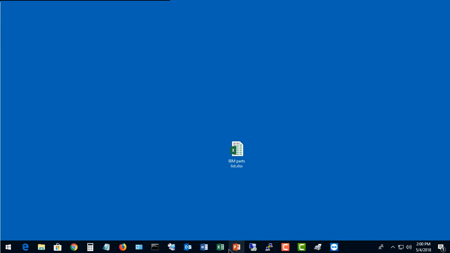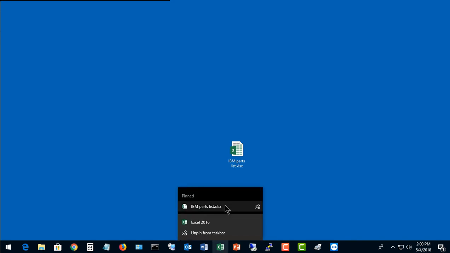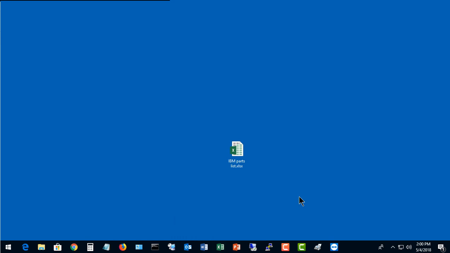So I can go back to it anytime I want, and I can see it there. If I no longer want it there, I can just choose unpin from this list, and now it's gone. So the difference between the two different examples is one way keeps it there permanently, and the other way only shows the most recent ones that you've opened up. So that's how you use jump lists in Windows 10.